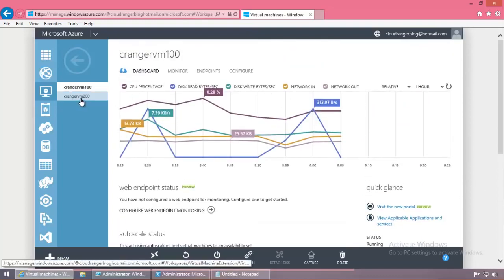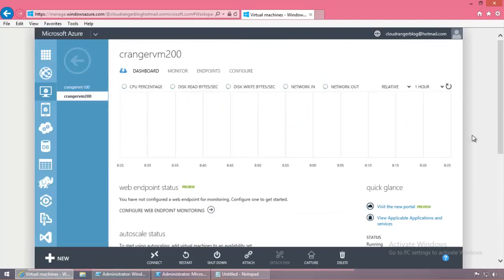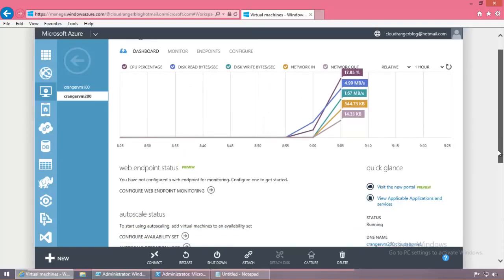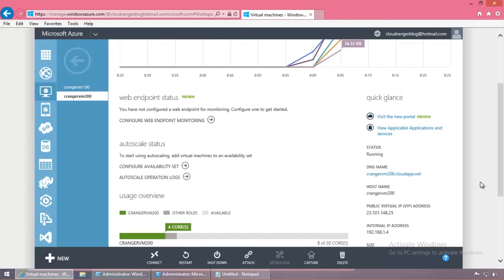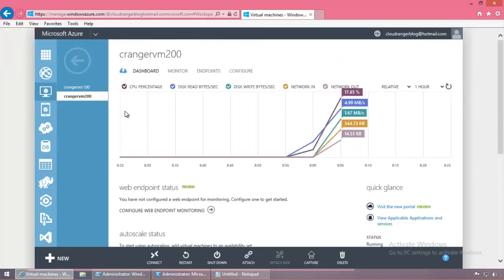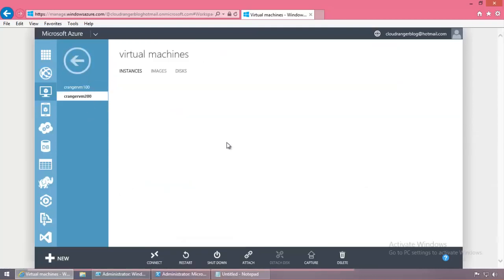However, CRanger VM200 is the one where we have specified the VNet. Having provided the VNet information while creating this, you can see that the IP address is a little different. It's 192.168.1.4. So what happened is Azure figured out that since I specified the VNet, it's going to take the IP from the VNet's IP range. So that's the difference between these two virtual machines. One is provided by Azure, one is provided internally.